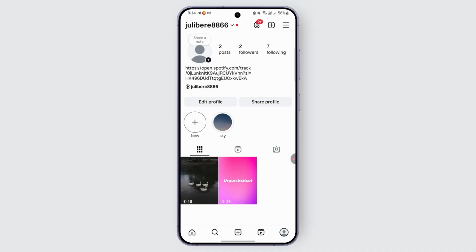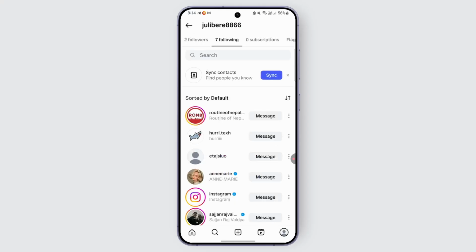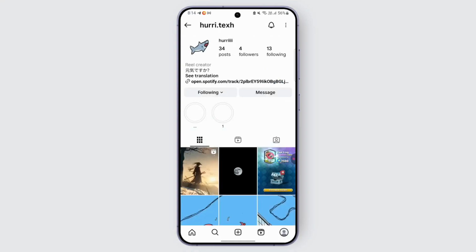And from here you can go over and access your following. So look out for the following option on your main profile page and tap on it, and there you will find the list of following. Go over to one of the profiles and tap on it, and once you tap on it, their profile page opens up like this.